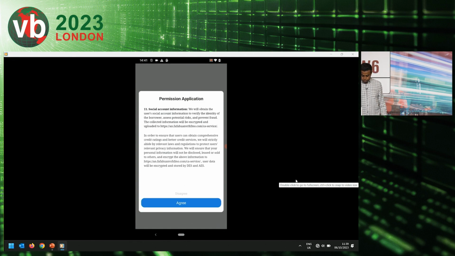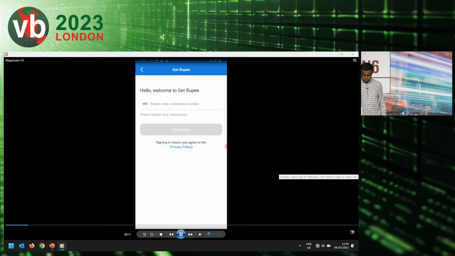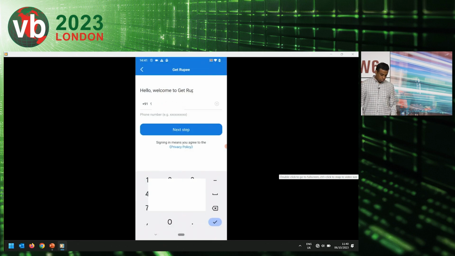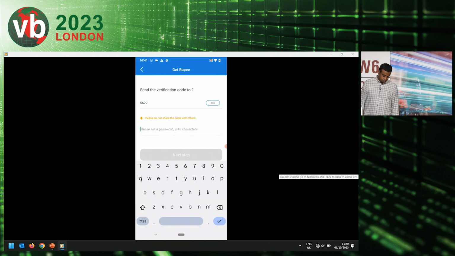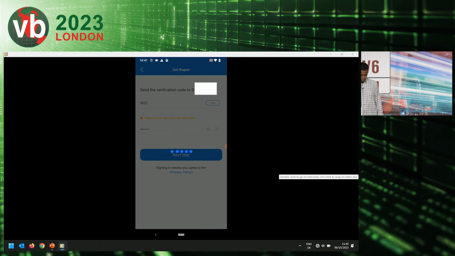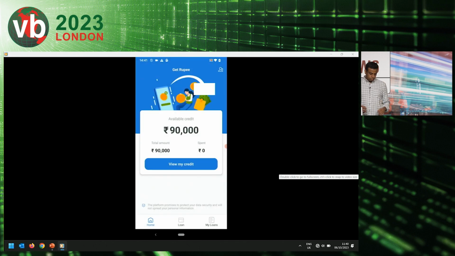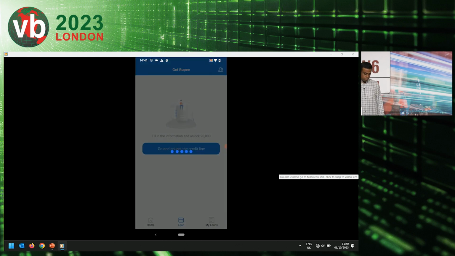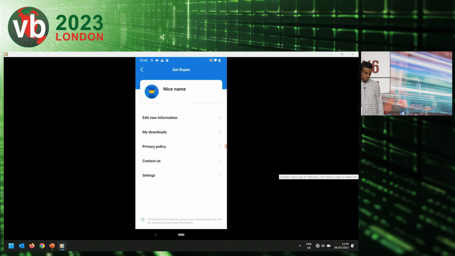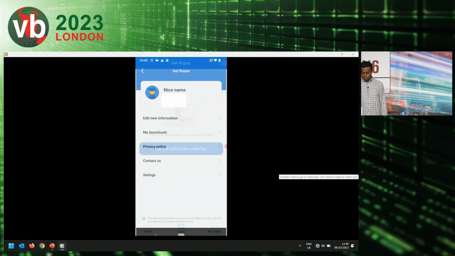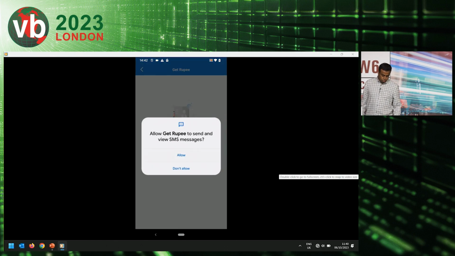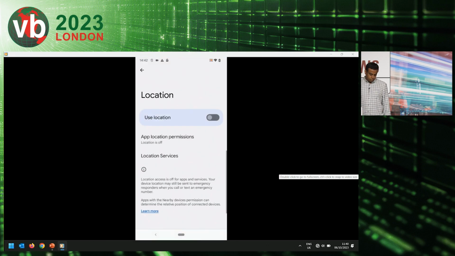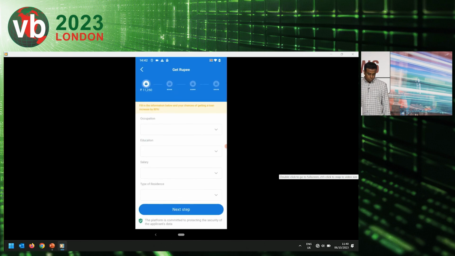So this is the permission application. And this is where you enter the number and you get an OTP. And this is the initial screenshot where it takes you to the app. This about page has basic information, like the number of downloads and other things. This is when they start prompting for different permissions. And so here you can see the information collected.